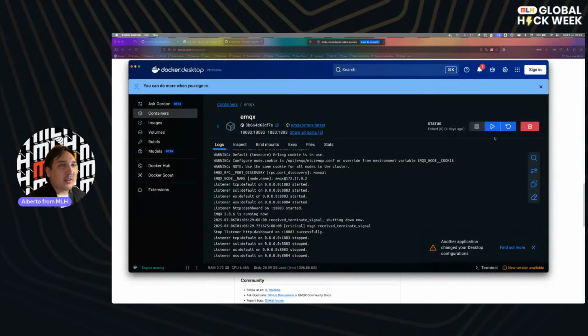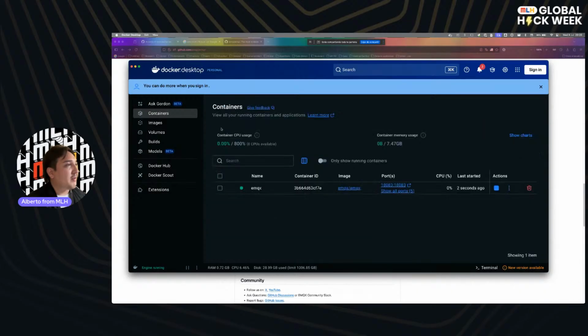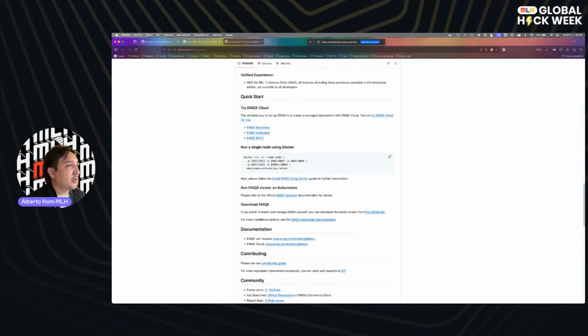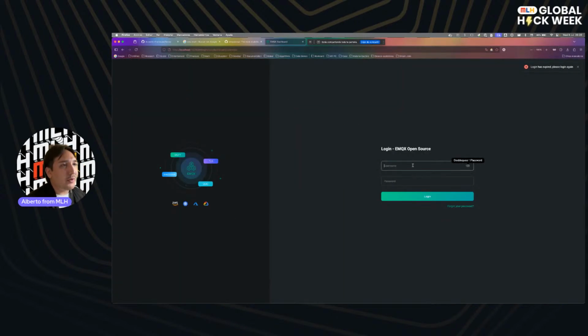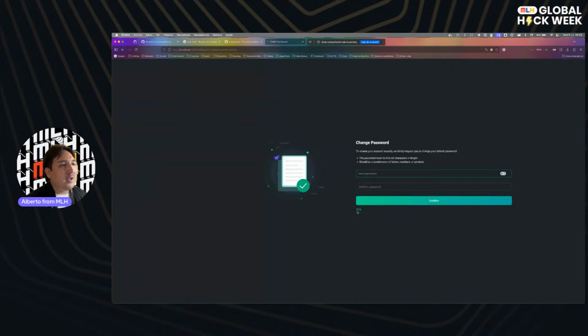So if I run this image again and I visit this port, you will see localhost and the number was 18083. We will see the dashboard. How do you log in the first time you're running this out of nowhere? Don't worry, the user is always admin, and the password is public. Then you will receive a message saying you should change the password. You can skip it, no worries, or you can actually change the password.